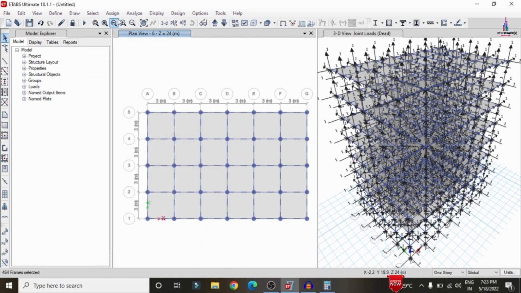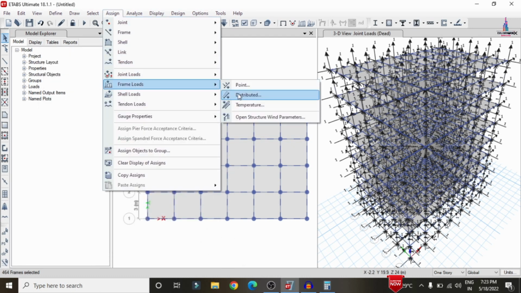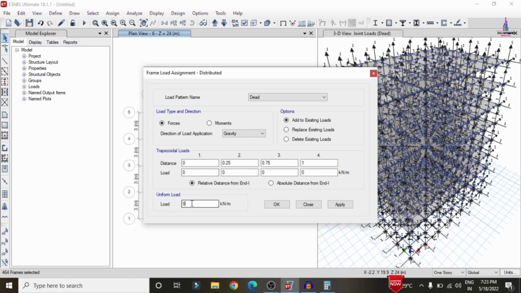Go to the assign option, click on frame load, select the distributed load, add to existing loading condition, select the load as 24.3, click on apply option, click on OK option, so that it will assign the 24.3 kilonewton per meter for the respective wall loading condition system.